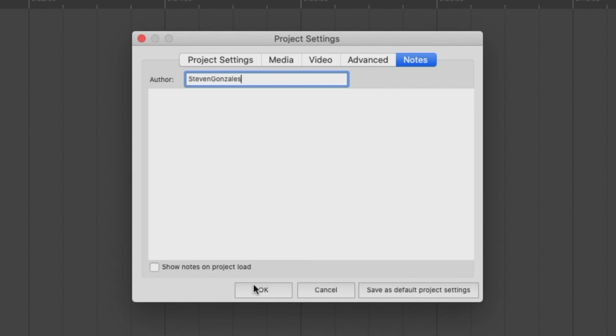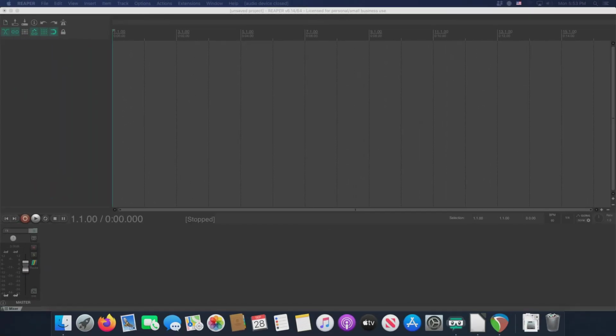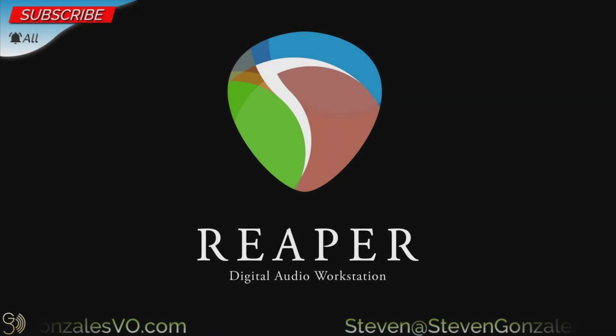We can hit OK here, and everything that we have done in the past 13, 14 minutes will be applied to this project. Or we can hit Save as Default Project Settings, and everything that we have done during the past 13, 14 minutes will be applied to this project and future projects, which is exactly what we want. So we hit Save as Default Project Settings, and that's it. In the next video, we'll finally start looking at recording in Reaper.